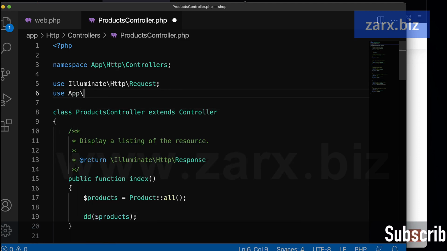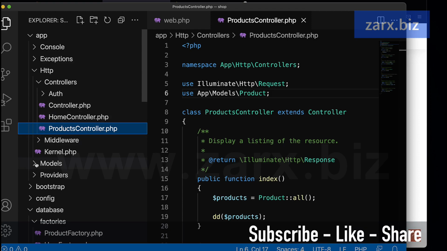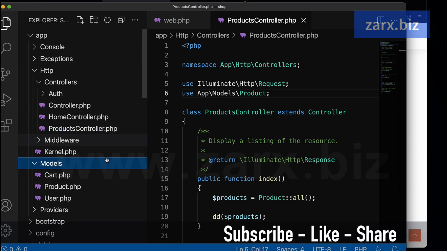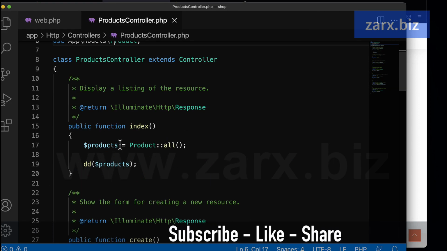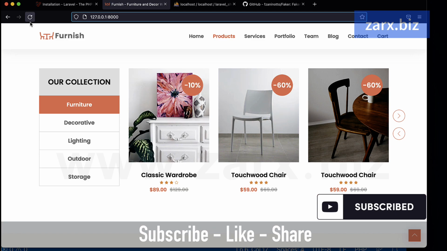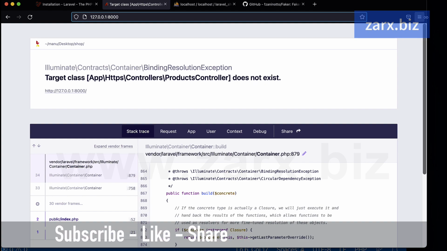Use App\Models\Product. All right, and I hope we have it. So if I go to models, we have product, yeah. So it's gonna get us the products. So if I go back here and refresh, we get products controller does not exist.